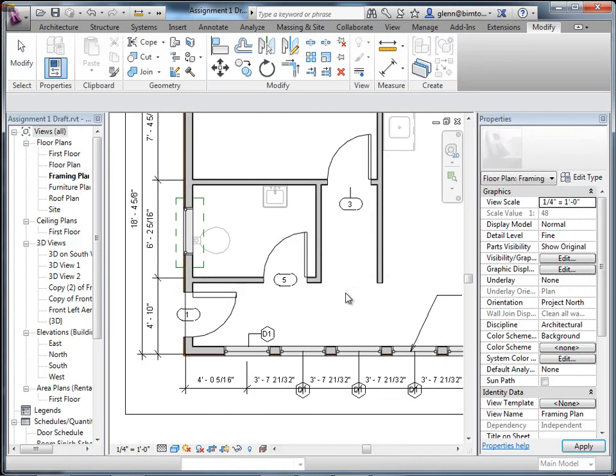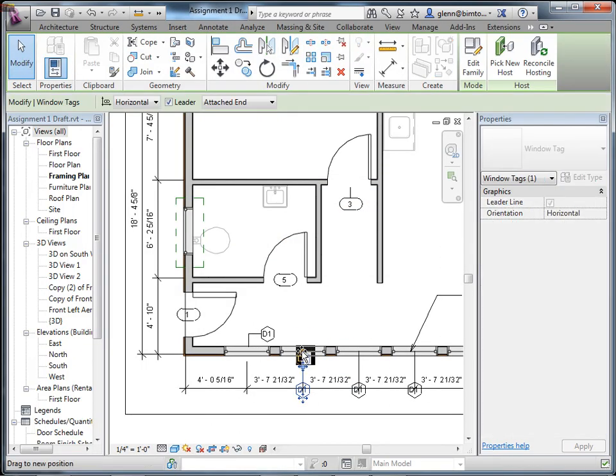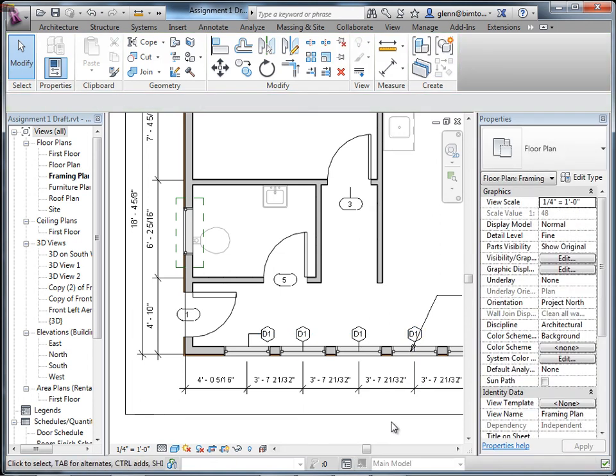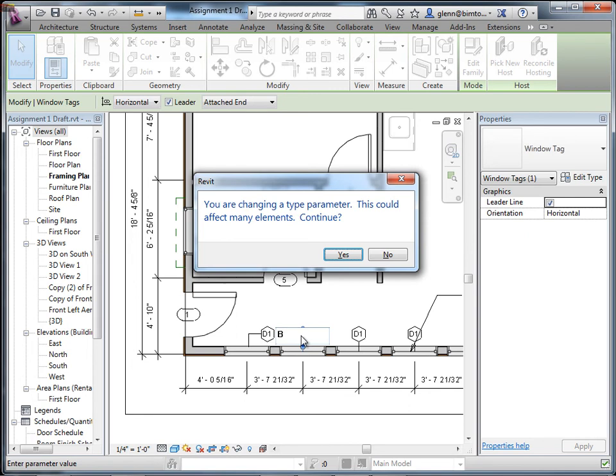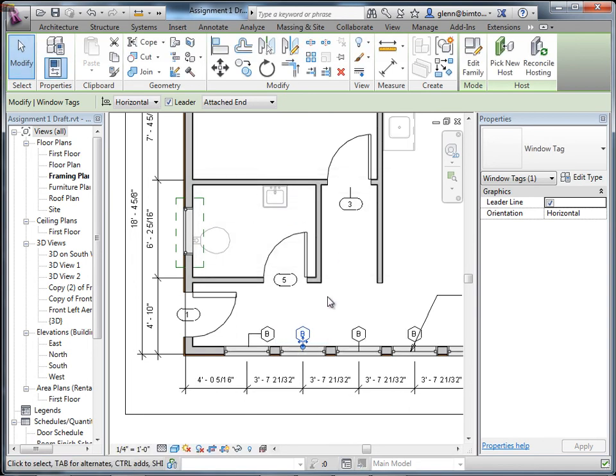I'm going to stop doing that in a second. These are all window D1 right now. What's the advantage of this window D1? The nice thing is, if I change the category on these windows, this is actually a type parameter. It's all the different windows of the same type are sharing it. If I decide that those are going to be window B or whatever they're going to be, I can type that in there. It'll change all of them.